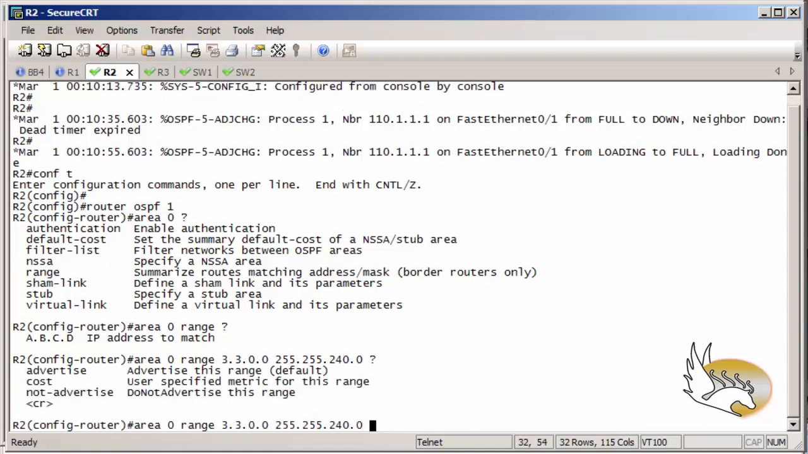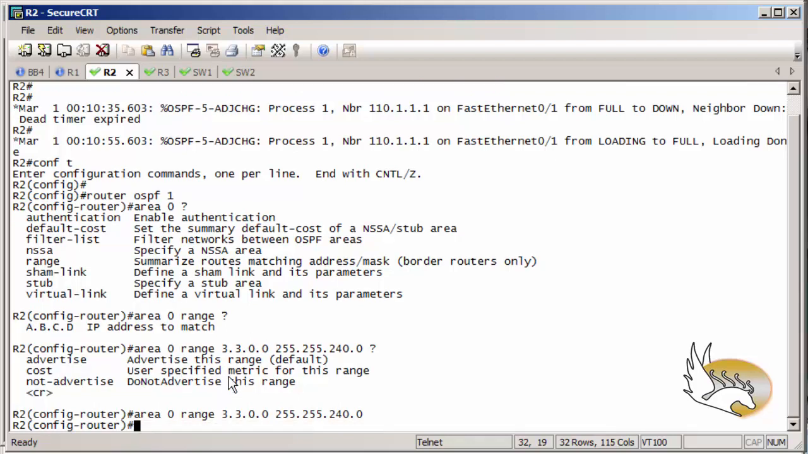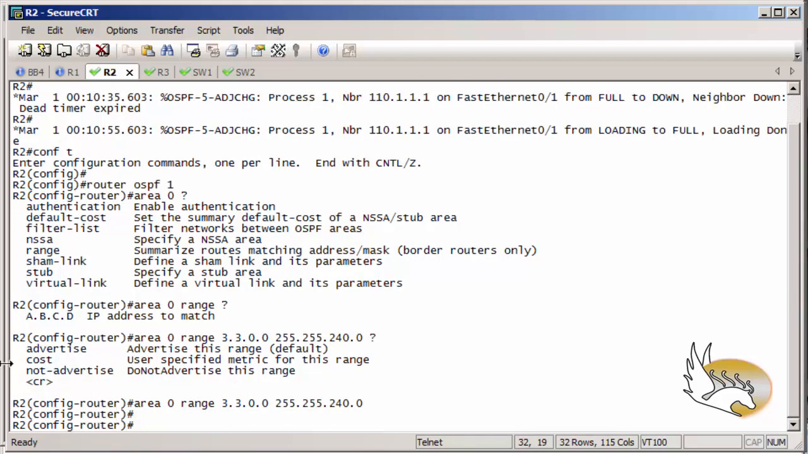And after that, I can decide to advertise this summary, removing all those subcomponents, some addresses. This is the default. I can assign some costs, and I can decide to not advertise. That means I can remove all subcomponents, and I can decide to remove this summary as well. So it is a type of filtering. I want to go with default, so I hit enter, and the advertise is going to be there. So after assigning this summary, the OSPF process will withdraw all routes and only advertise this one.